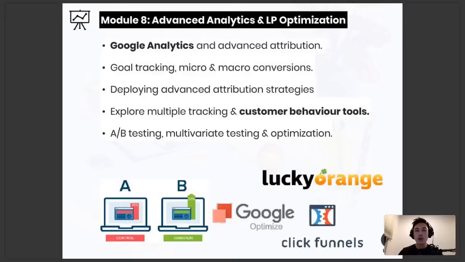Okay, so in module 8, we're going to go into landing page optimization and also going to set up things like Google Analytics and advanced attribution. Now, besides Google Analytics, there's a lot of different things you can do as well. A lot of ways you can collect data as well from things like Lucky Orange, from things like Google Optimize, or even ClickFunnels, right?